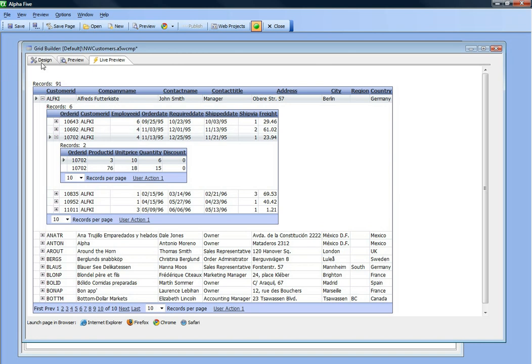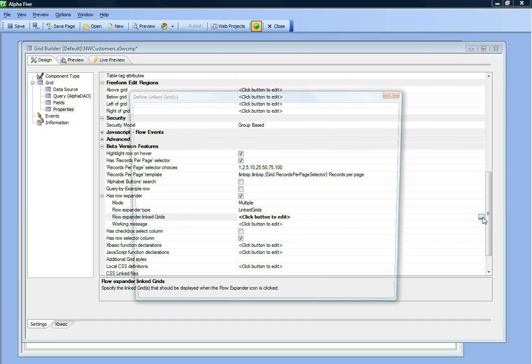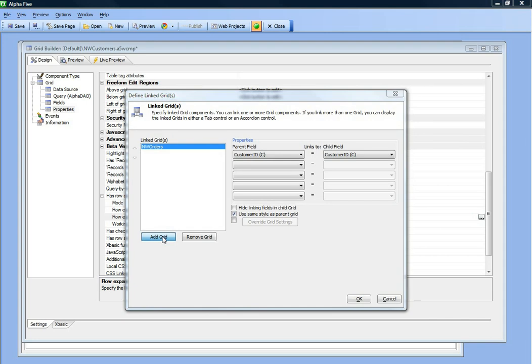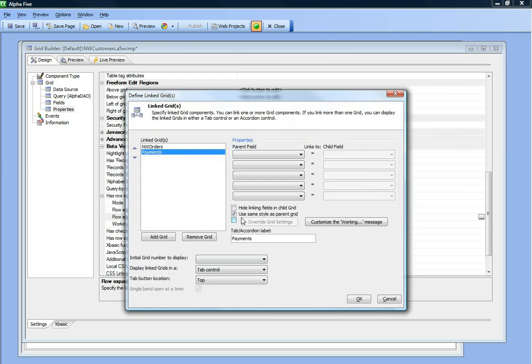by that particular customer. So I'm going to go back to design mode now, and then go back to properties, and go here to my linked grid definition, and I'm going to add in another grid at the same level called payments. And you can see this grid has a different style sheet, so I'm going to go here and I'm going to say I'm going to turn off use the same style as the parent grid.